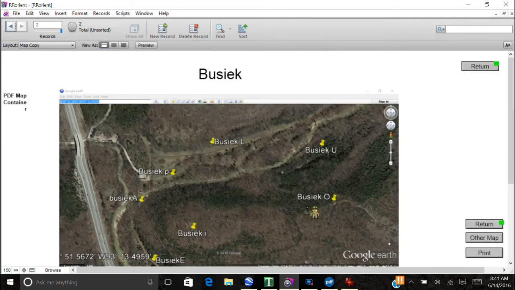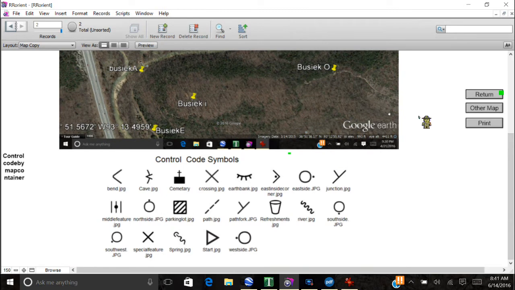That's how I do that. And it also shows up over here. The same stuff shows up over here on the other map.